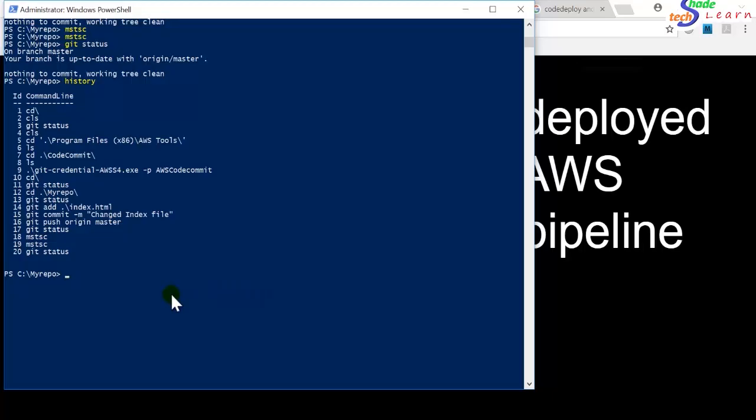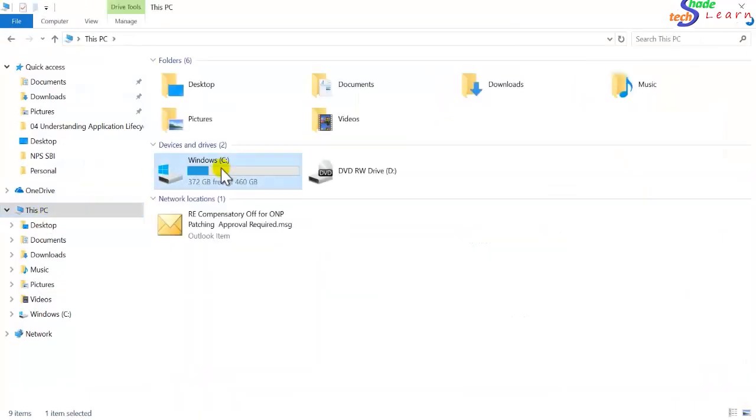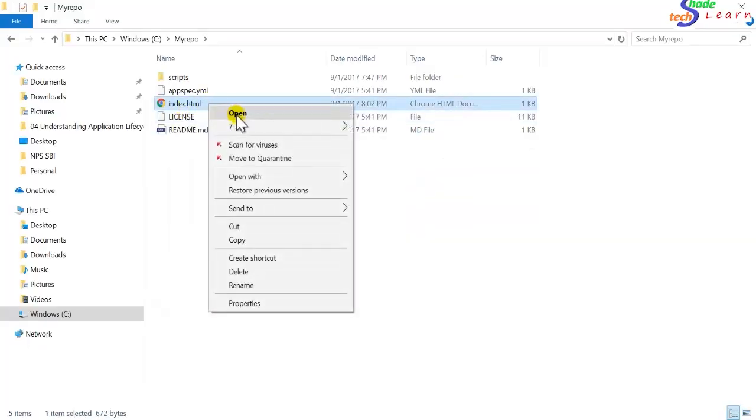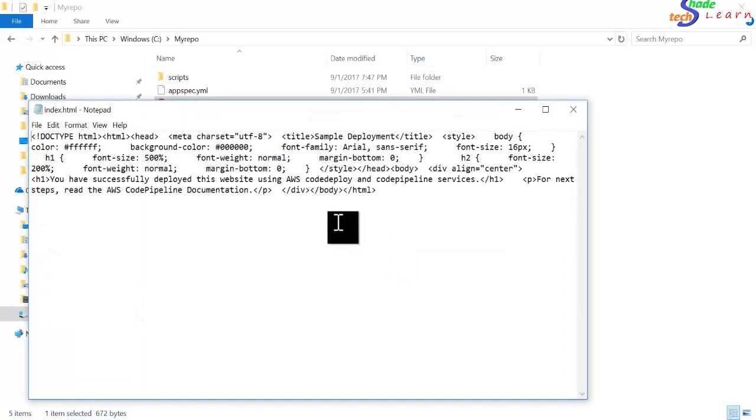So what I will do is check the git status. There is nothing to commit right now. Okay, I'll go to my repo, and I will open the index.html file. And I'll make some changes here.